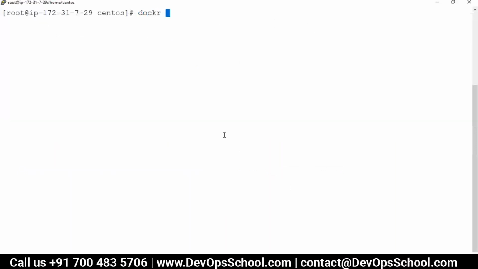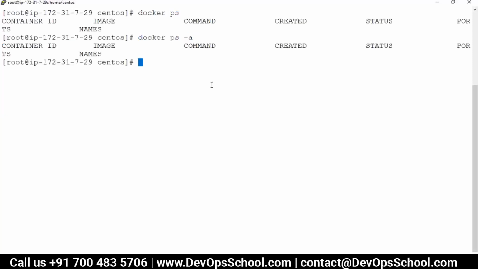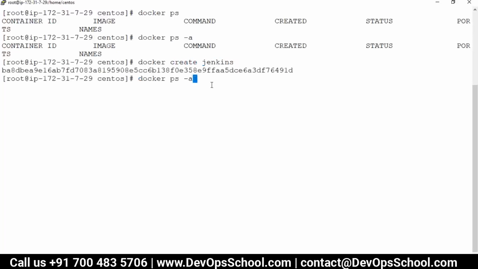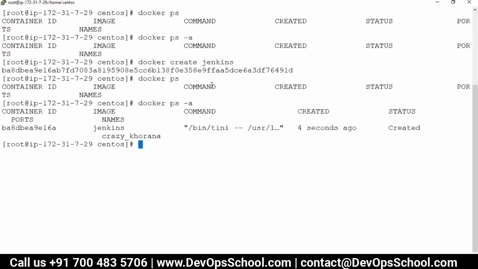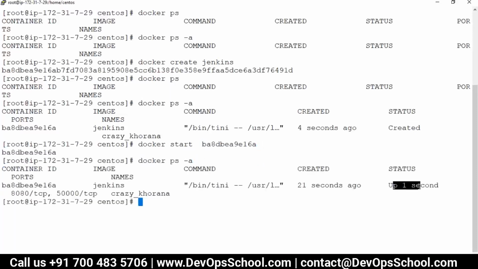So here, Docker, clear the screen. Let me show you. docker ps will tell me running containers. docker ps -a will tell me running plus exited containers. A means all. So now, can I create one container from the image called Jenkins? docker create, and here you see it's not running. With -a, it got created. This is the container ID, this is the name of the image. It was created 4 seconds ago. Now, can I start the container? See here, I started the container. Now you see, it's up, it's running.